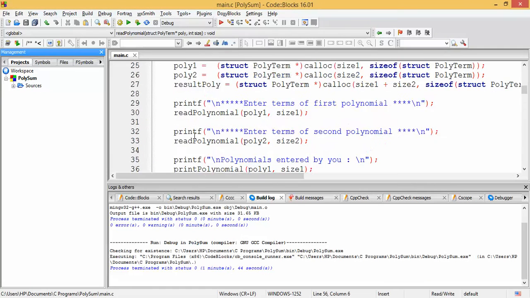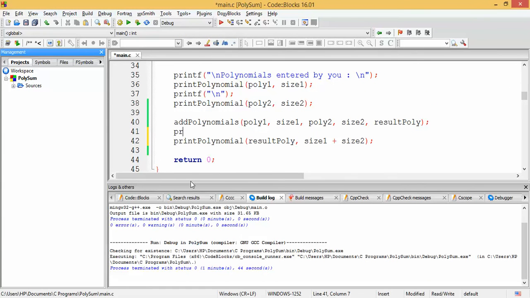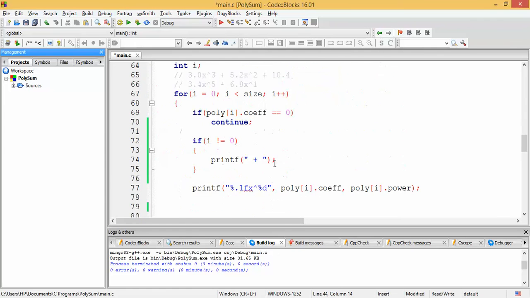The only thing that we missed is to add a new line character, or we can just prompt the user that the result of summation is like that, and after that we can print the polynomial. So with that we have completed this program, and I hope you have understood the logic.